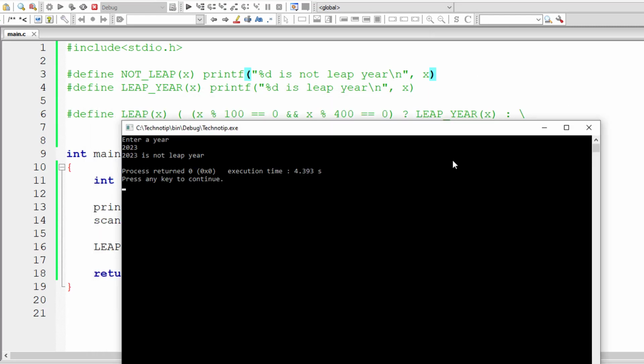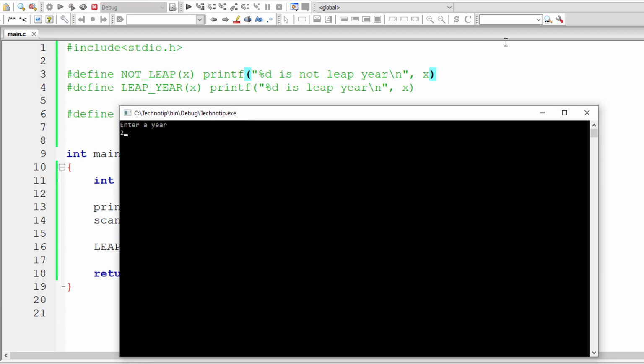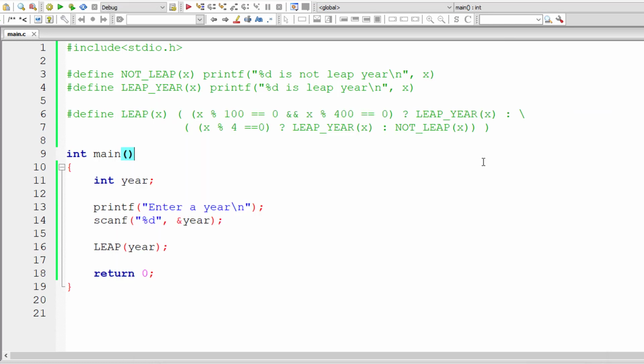24 is actually a leap year. Okay, 2023 is not leap year. Let's check for 2024, which is a leap year. Yeah, it's a leap year. So this is how we make use of ternary operators and macros to find user input number or the year is actually leap year or not.